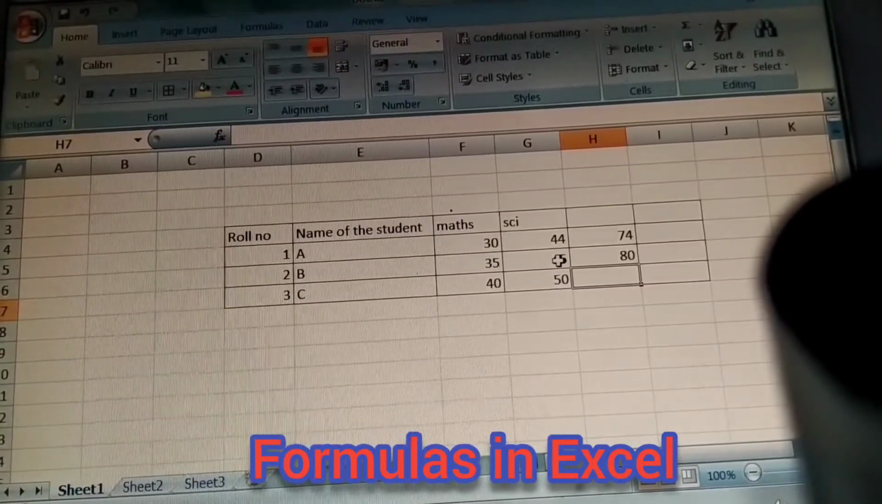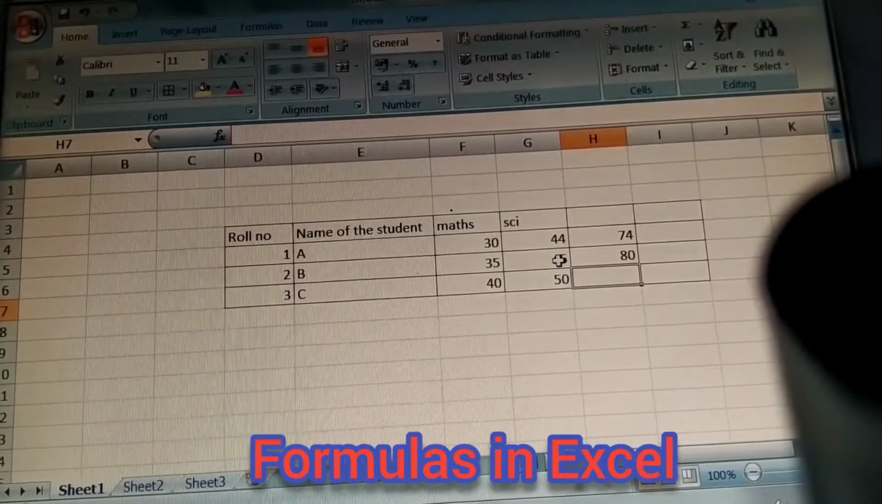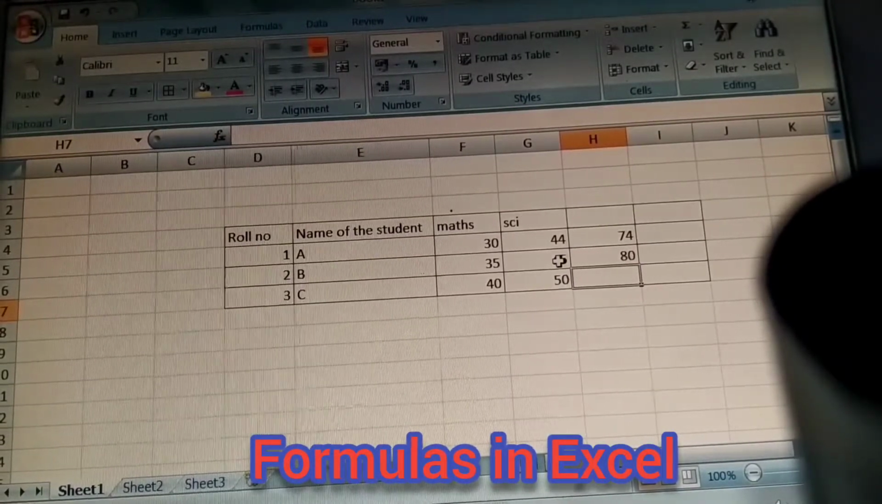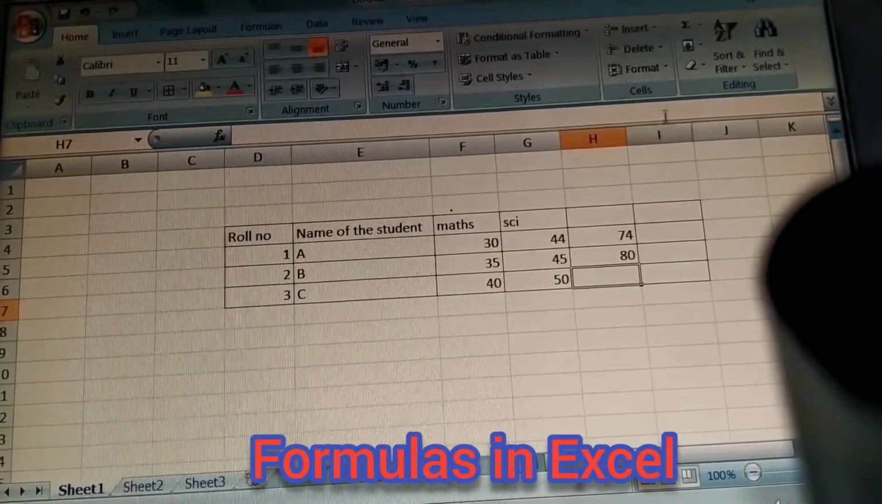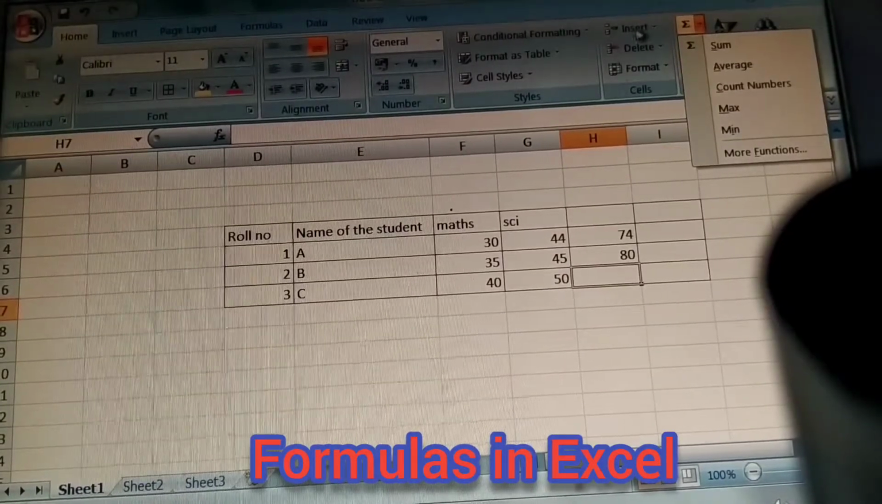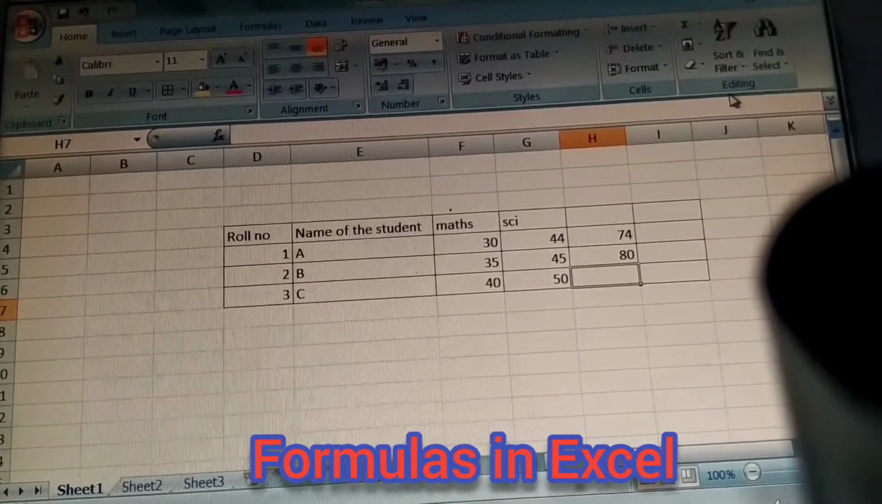Next is using AutoSum. Now ready-made formulas are also available, so through that also we can make a total. How to make it? See, here we have to go in the Home tab, editing group.